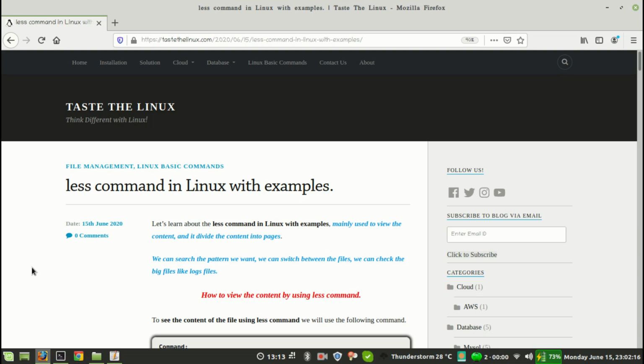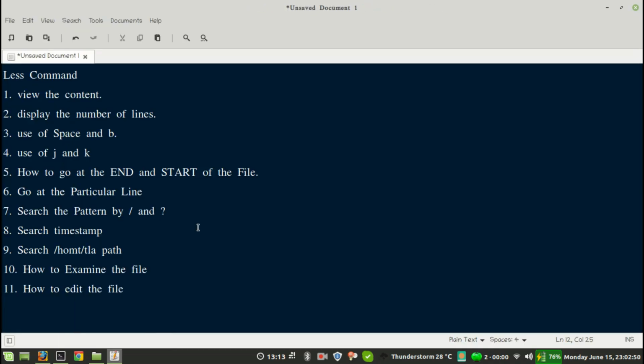We can also search for a pattern we want. We can search a timestamp, search paths, and we can also edit a file with the less command. First we will see what we will look into. We will check how to view the content with the less command, how to display line numbers, how to use space and B, how to use J and K, how to go to the end and the start of the file, how to go to a particular line, how to search a pattern using slash and question mark, how to search a timestamp, how to search a path, how to examine the file, and how to edit the file.